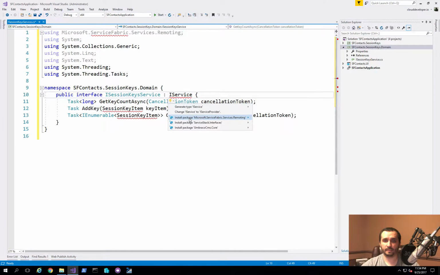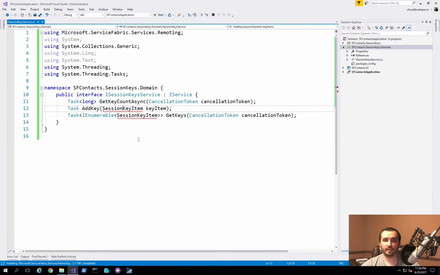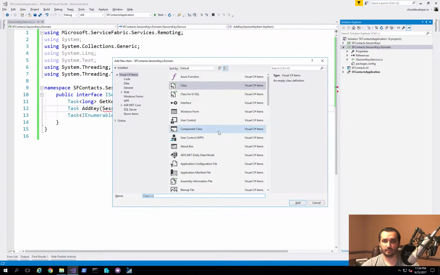The first package is going to be Microsoft.ServiceFabric.Services.Remoting, and I've already downloaded it before, so it allows me to use the instance that I have. Or if you've never done it, it will tell you to install it with the package manager. So I'll choose the local instance, and it configures that. Now it's also looking for the session key item, which is a class that we're going to be adding to this project.